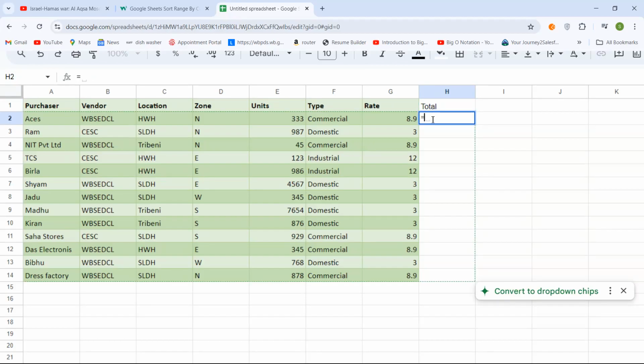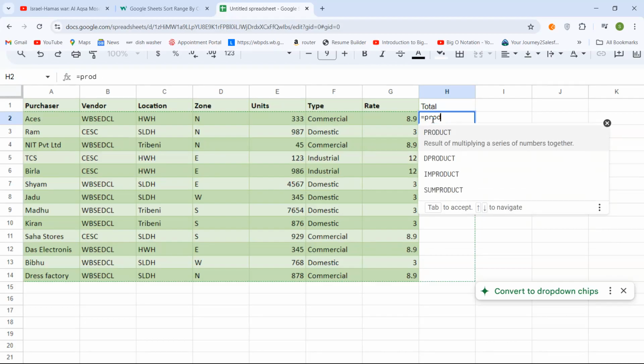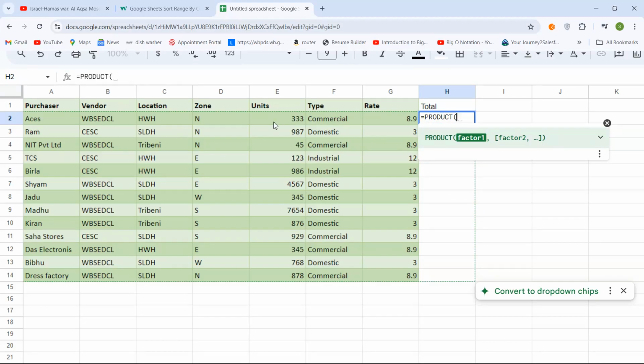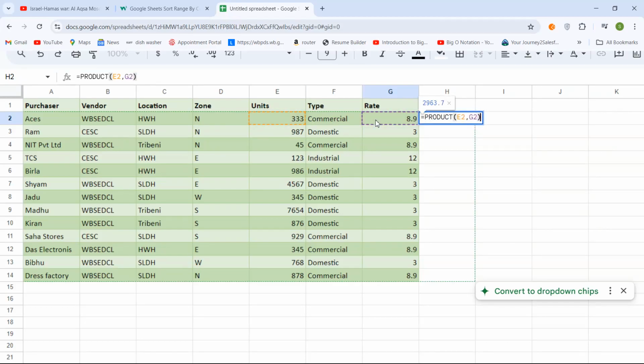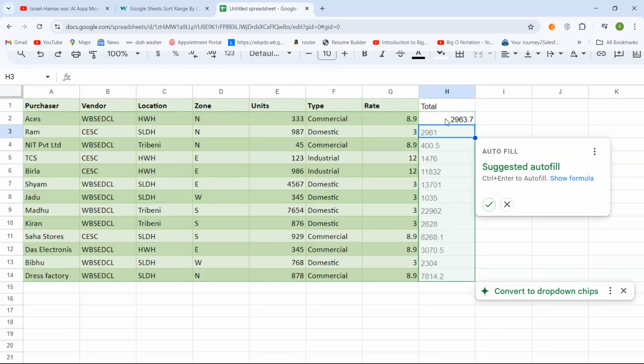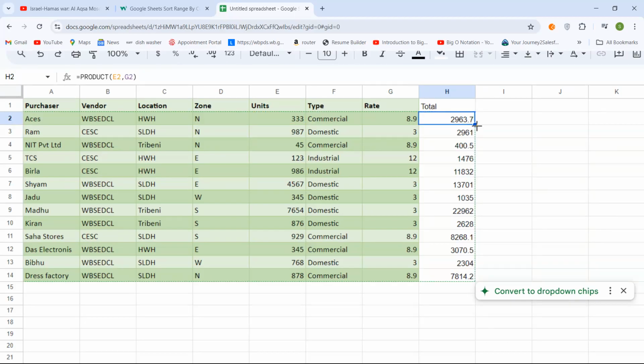So what we will be doing is writing the function product. Select this particular product option, and it will be unit multiplied by rate. Close the braces and press enter. Voila, we have the total being generated.